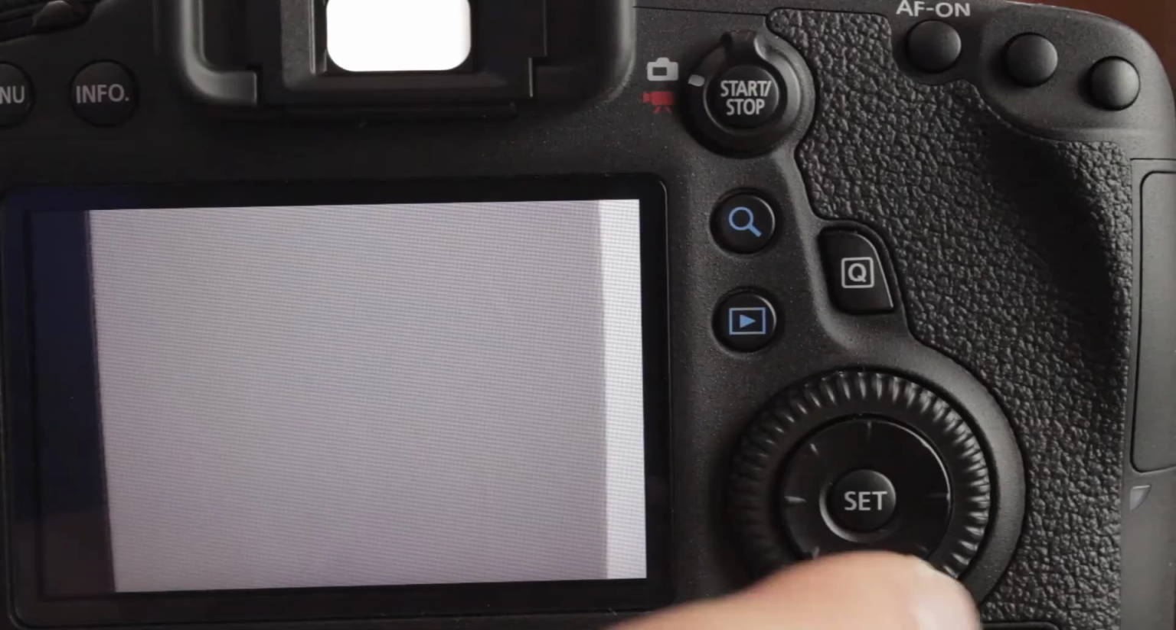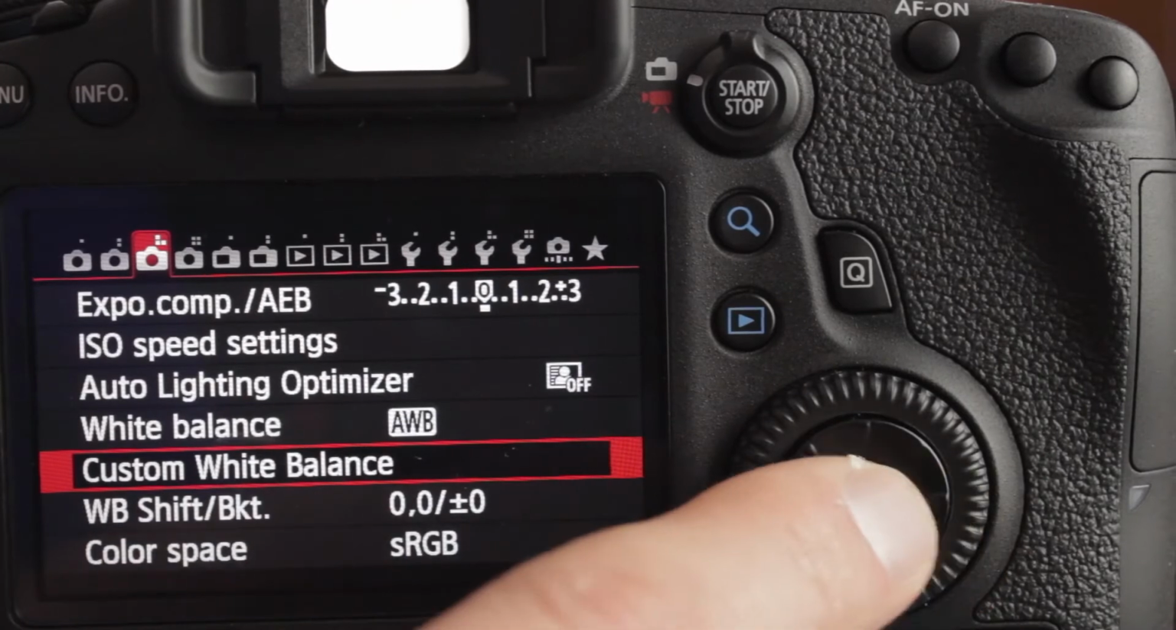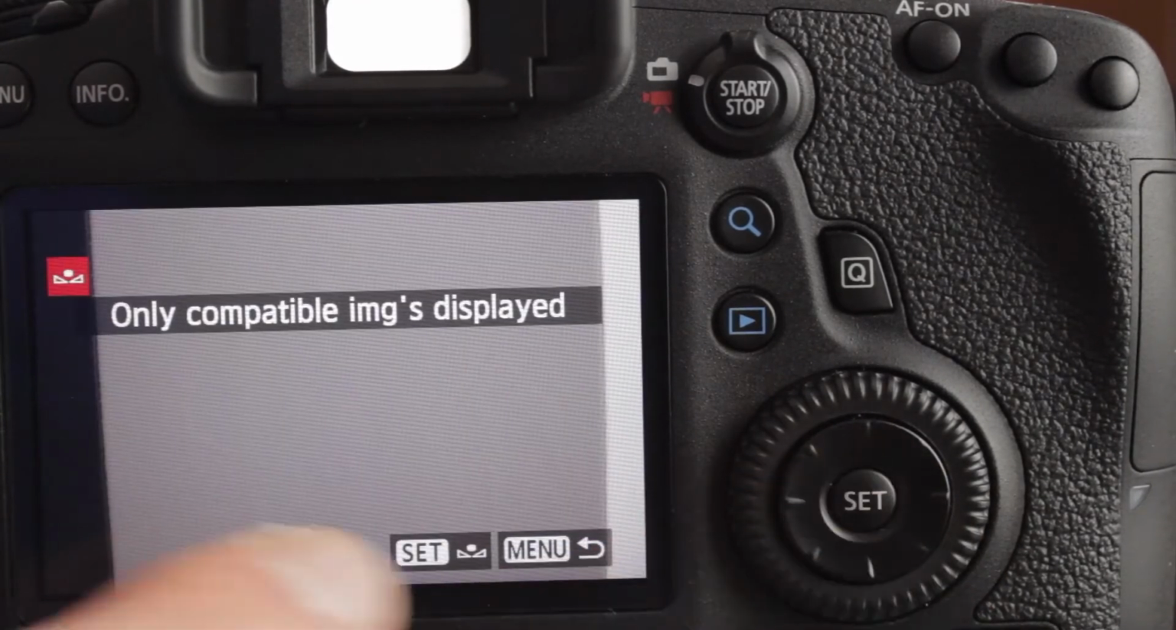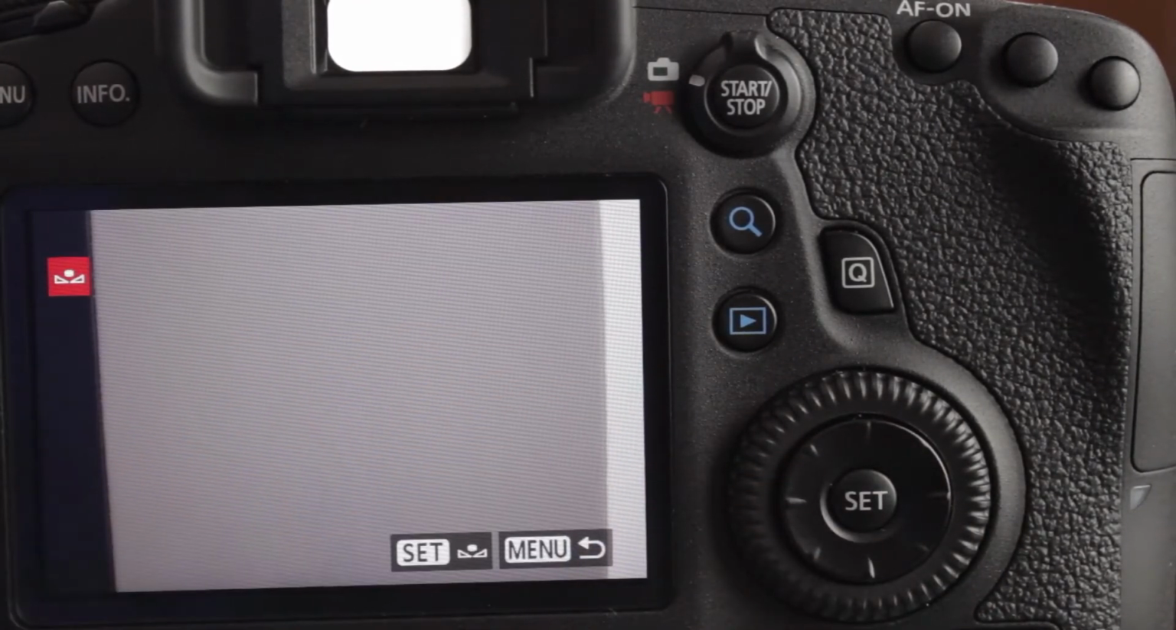So what you do is you go back to menu, you go to custom white balance. It says only compatible images displayed. Now, if you're using black and white, that's not compatible, so it won't work with a black and white photo. Just so you know, I've tried that and I'm like, why doesn't it work?